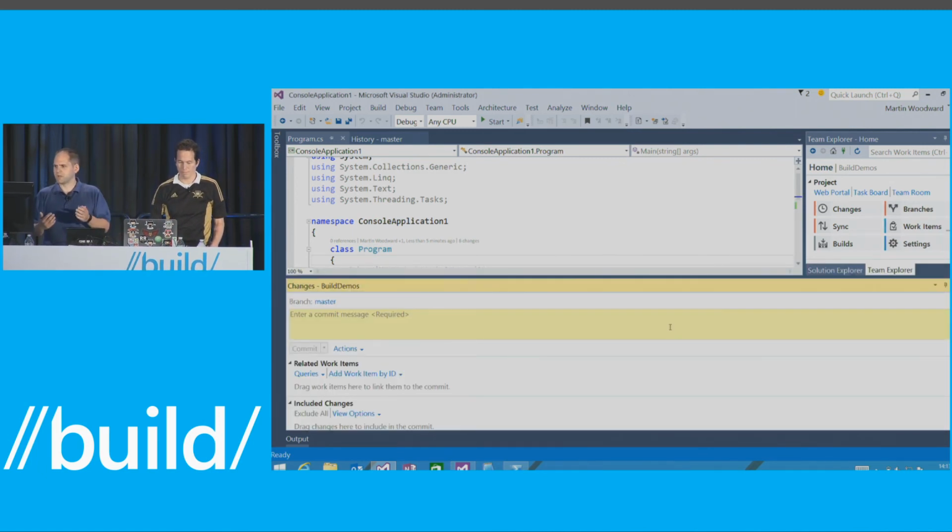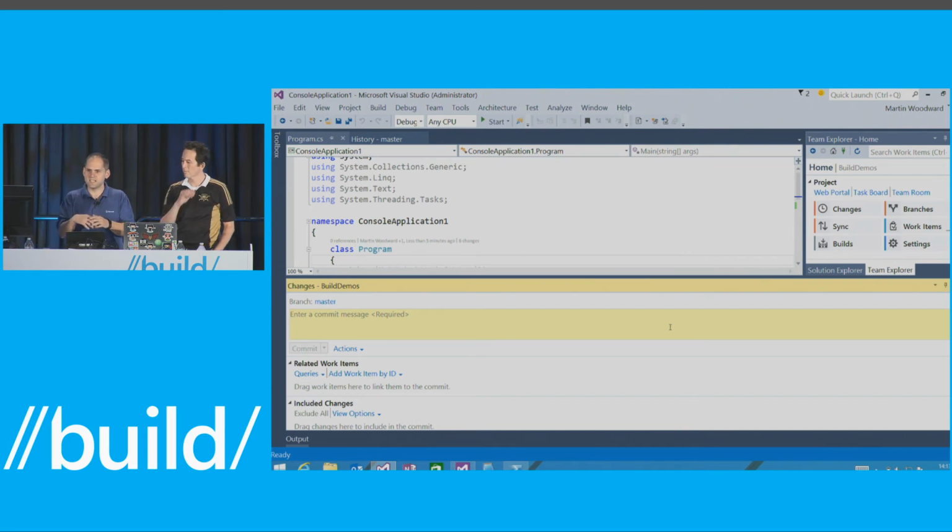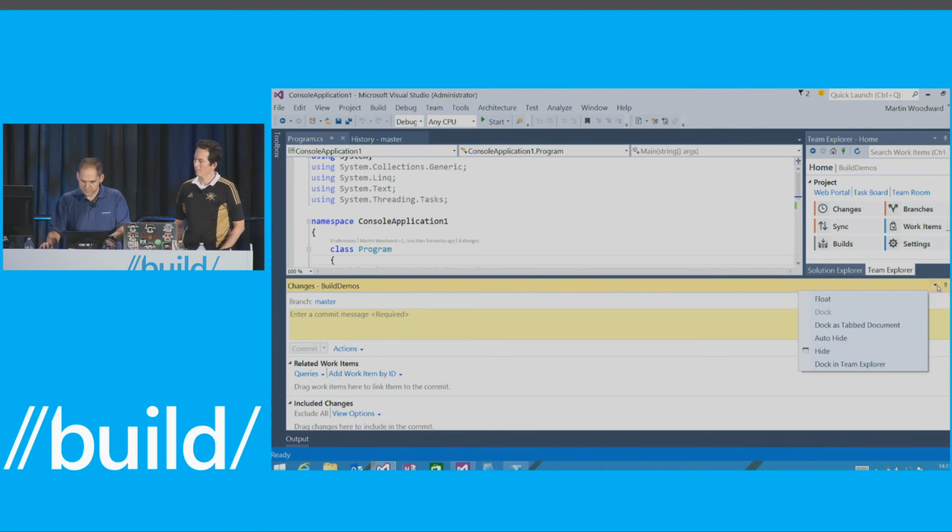That's great when you're working on your desktops back home, because you can always have the Changes window there and make commits really easily. When you're doing a demo, it's a pain because it takes up all the screen real estate. So I'm going to put that back, and let's say dock in Team Explorer. There we go.